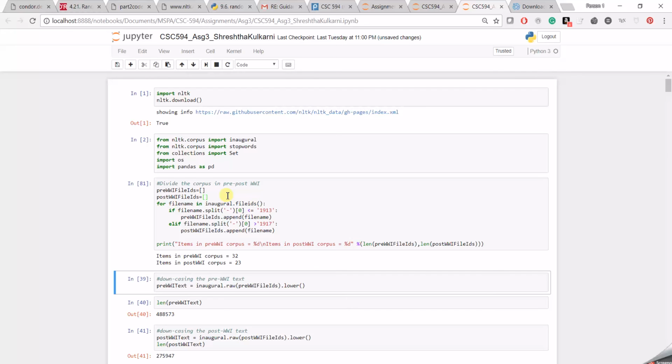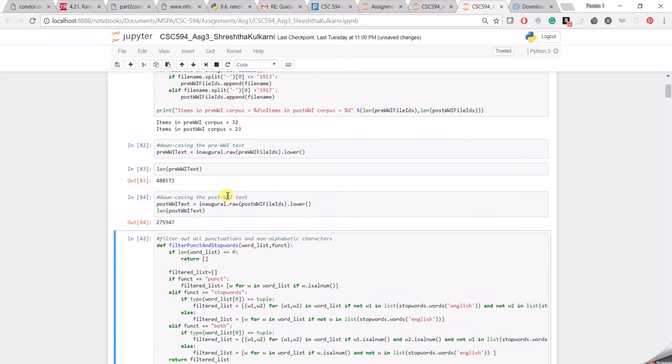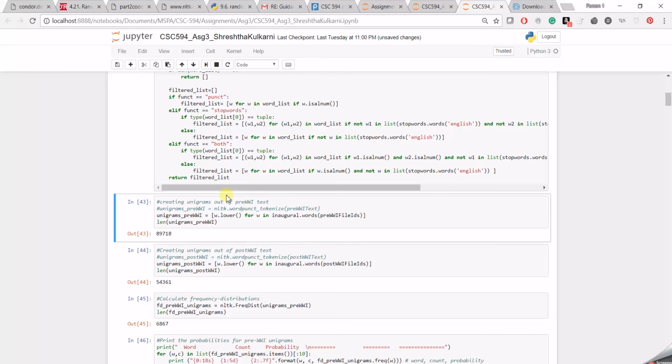Now I create raw text from pre-World War, examine its length, and raw text from post, examine its length. Then I create a function to filter out punctuation and stop words from unigrams and from bigrams. Then I create unigrams and downcase them by using the function inaugural.words. I have used this function instead of the raw text because it gives a result closer to what the professor had given. So I do this and examine the length of the unigrams. Then I do this for post-World War I and examine the length of the unigrams.